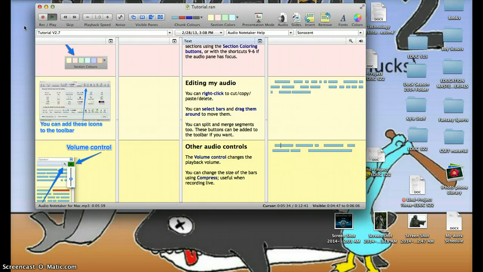If you find that a recording is too quiet or maybe too loud, use the volume control on the top right-hand corner of the audio pane to change the volume. The magnifying glass button next to it will compress the size of the bars. Press it now to see for yourself.